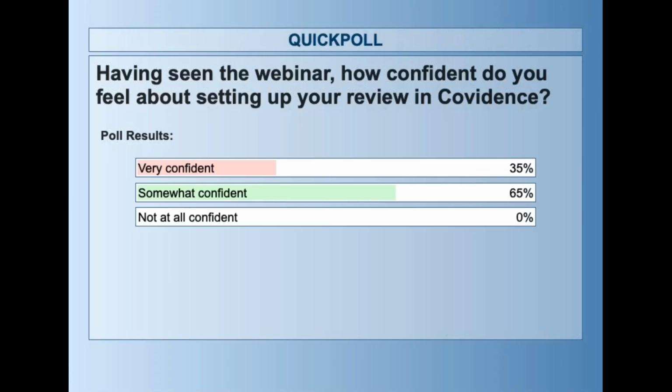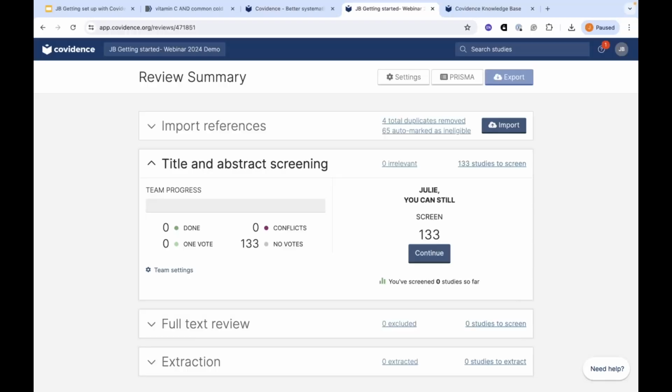So you can see we've had a nice change there. So no one is not at all confident now, which is amazing. And we've got 65% somewhat confident and 35% very confident. So that's wonderful. I think you've benefited from this. I think the next step is for you to go away and create your accounts. If you need to set up your reviews, start practicing going through the settings. Watch this video again because it's a lot to take in as we move through it in this hour. And look at the knowledge base. You'll find a lot of information there that you'll need.